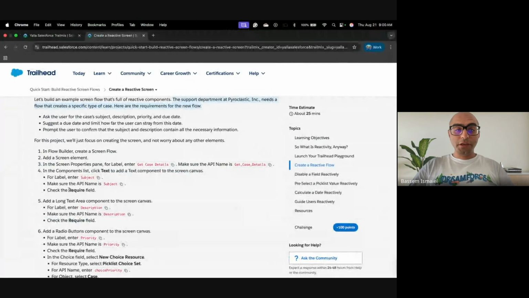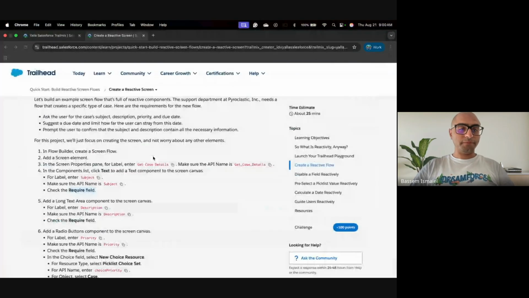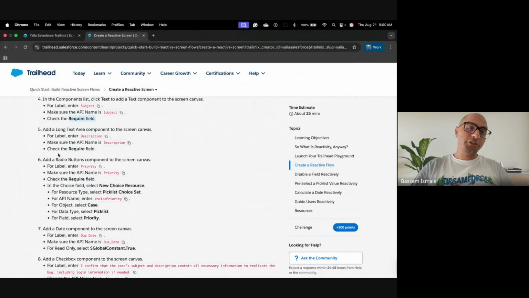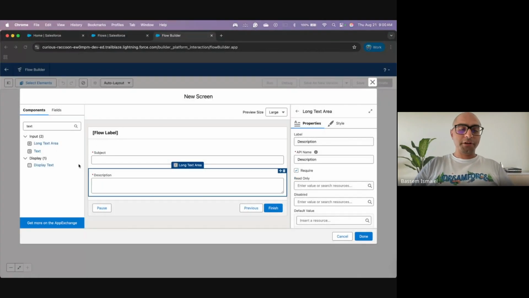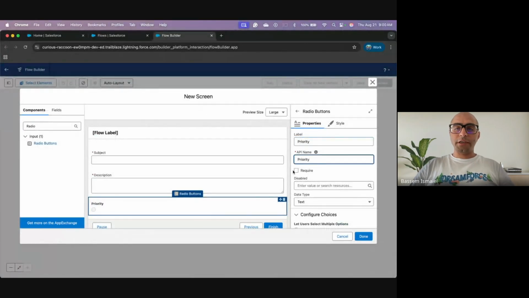Both of them need to be required fields. So let's go back into the subject, make it required, and within the description, make it required as well. After that, add a radio buttons component to the screen canvas. And this is part of what we learned last time, that we would need to have a choice. So radio button like a pick list and so on. So we need to have a radio button with a pick list choice list. So let's come in here, say I need a radio button. And the radio button label will be the priority. So label, priority, and here we go.